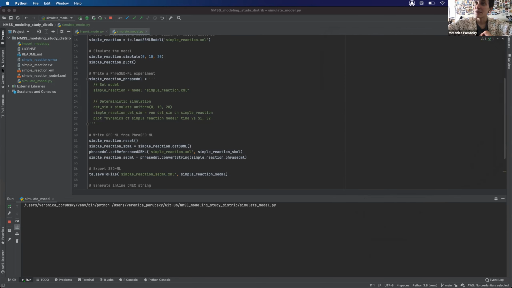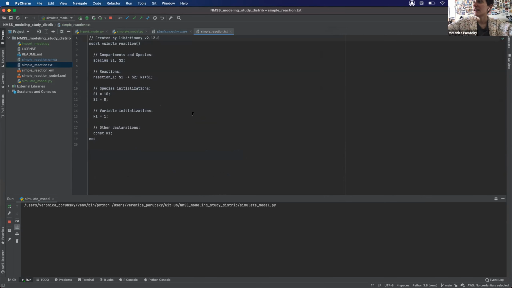Over on this side tab here in PyCharm, we have Project. So this is showing us all the files that we're currently working with. I can look at simple_reaction.txt, and this will show me the Antimony file. So you can access all your files from the project tab.